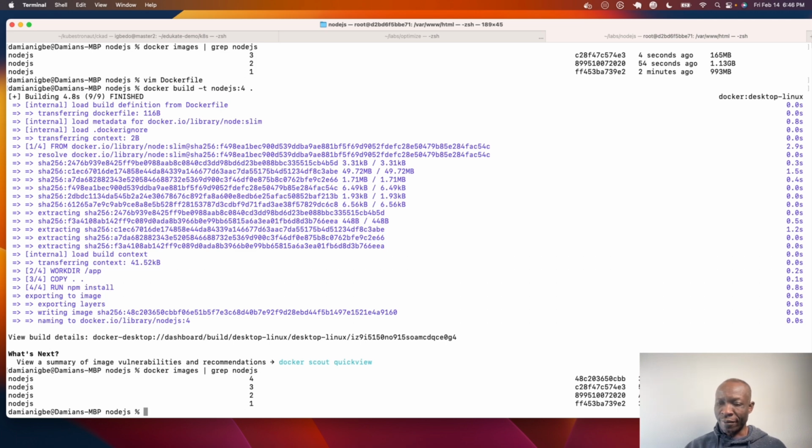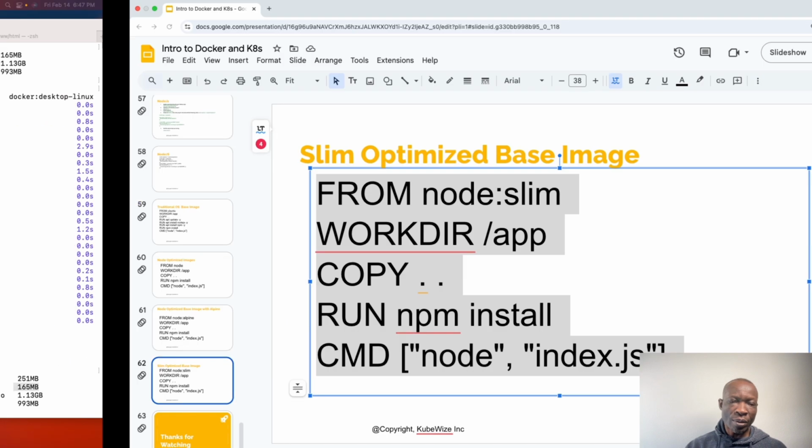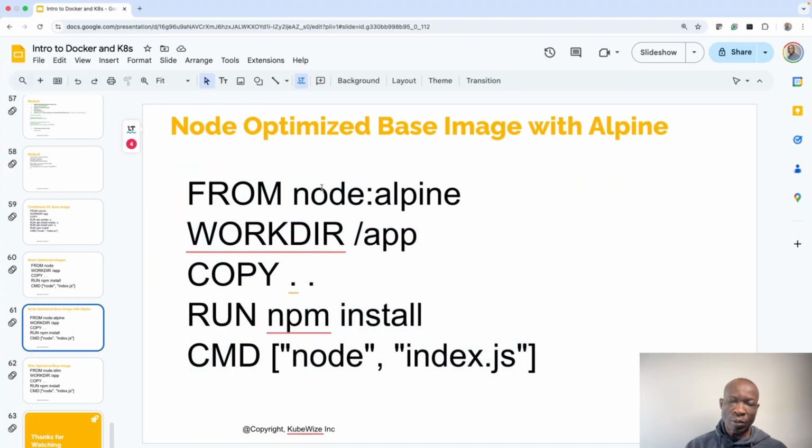So those are the 4 different images we just built: 1.13 gig, 993 megabytes, 165 megabytes, and 251 megabytes. The winner is 165 megabytes, the one from Alpine. So you can see why Alpine is favored. In both cases, the winner is Alpine, and sometimes you also see that the community tries to use Alpine, then see if they can make it even slimmer, removing further things that are not needed. There's even something called Scratch.